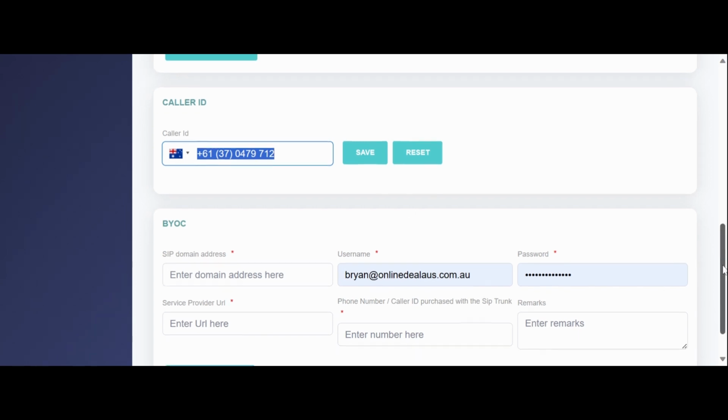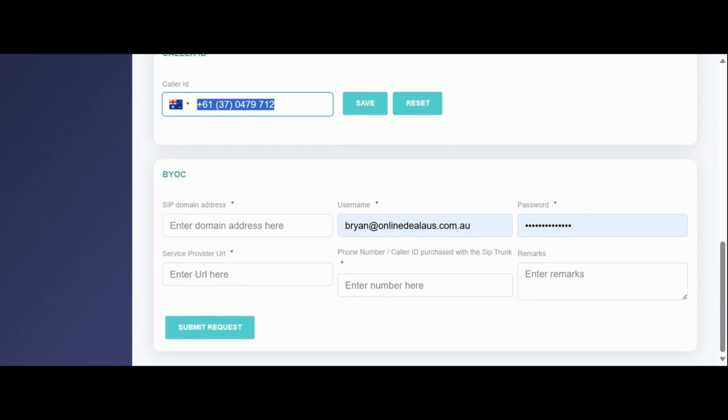Next is bring your own carrier, BYOC. This is what I was referring to earlier. In case you wish to bring your own carrier onto the GenCall system, you can do that as well. Please fill in the details of your SIP trunk provider over here, and we'll get back to you within 24 hours.